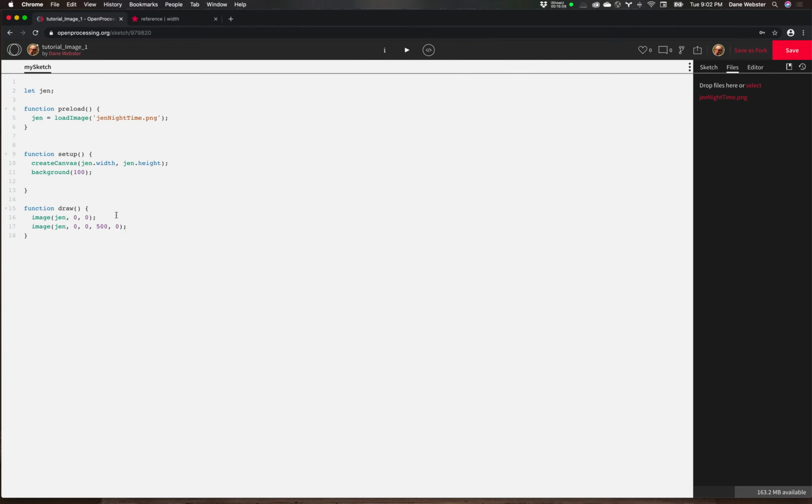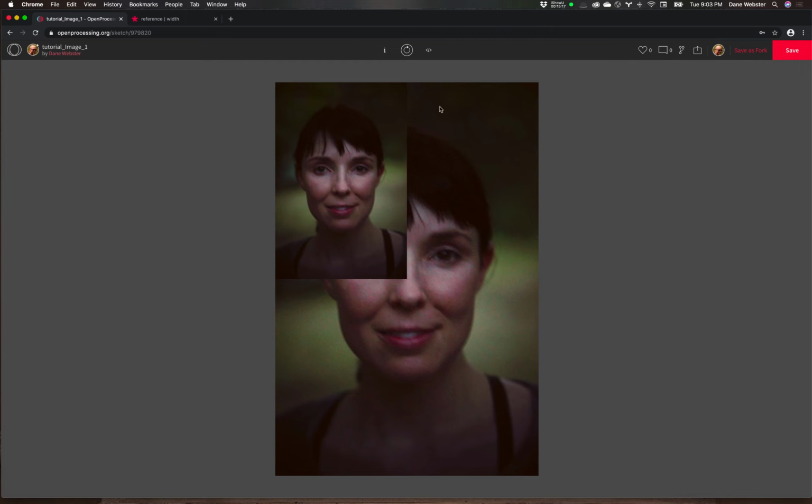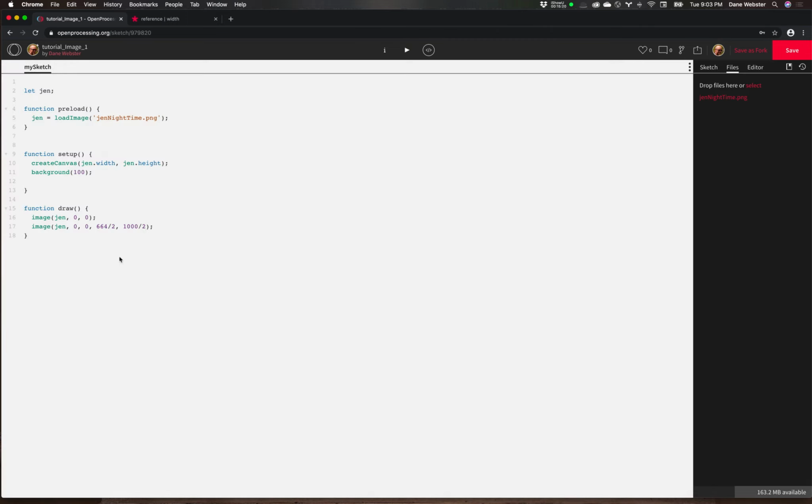But what we said this was 664 divided by 2 and 1,000 divided by 2. All right, so we could make it half that size. Of course, I could have just used Jen.width and Jen.height and divided them by 2, right? So that's the size of that. So we can put anything that we want in here to make that image itself, right? So the image and then the X and Y location, or the image and the X and Y plus the width and the height. So if we want to scale that image one way or the other. Okay, I'm going to save that because I'm going to use this to come back in the next tutorial.